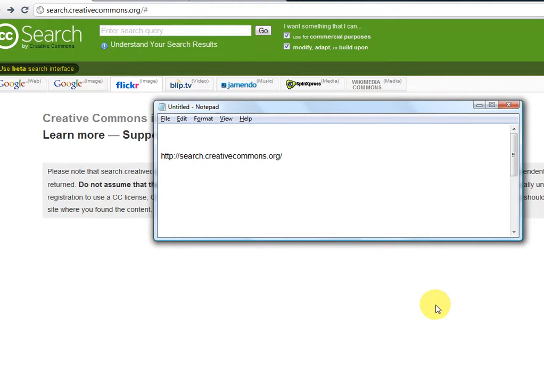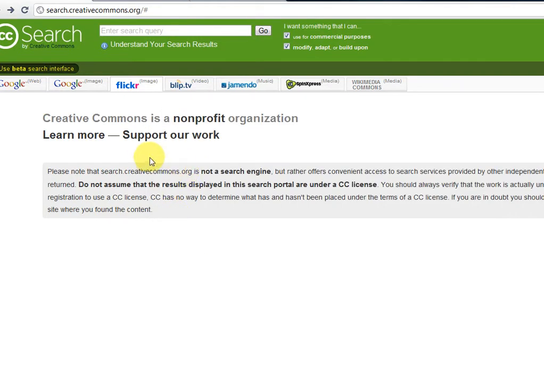Today I want to talk to you about how I find pictures that I can use on my Squidoo lenses and how I attribute those, or give credit back, to the photographers or to the source where the pictures came from. And what I usually do is use this Creative Commons search, search.creativecommons.org, which is this page right here.